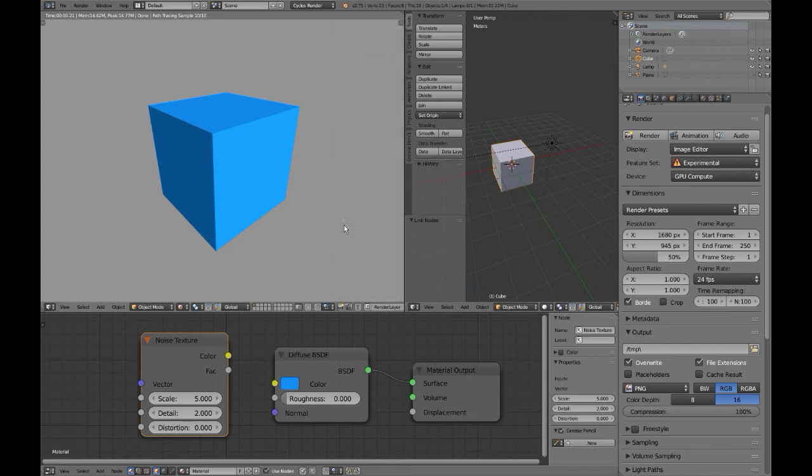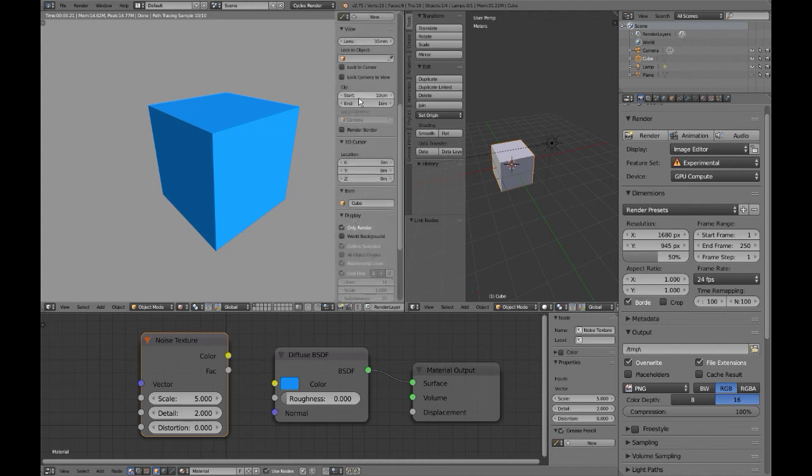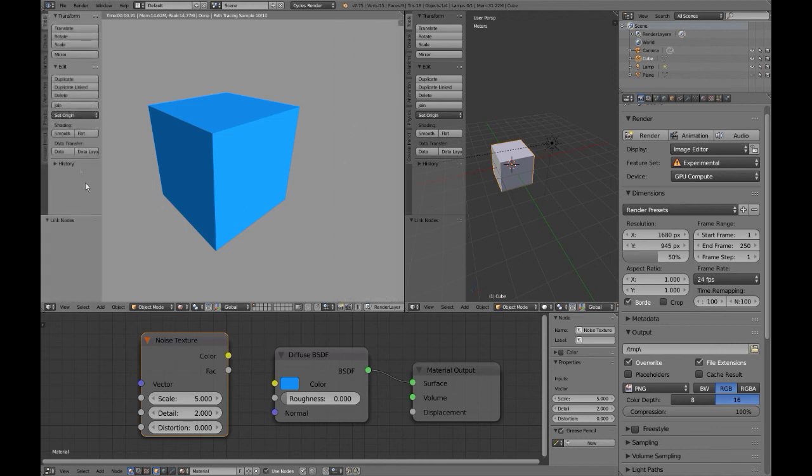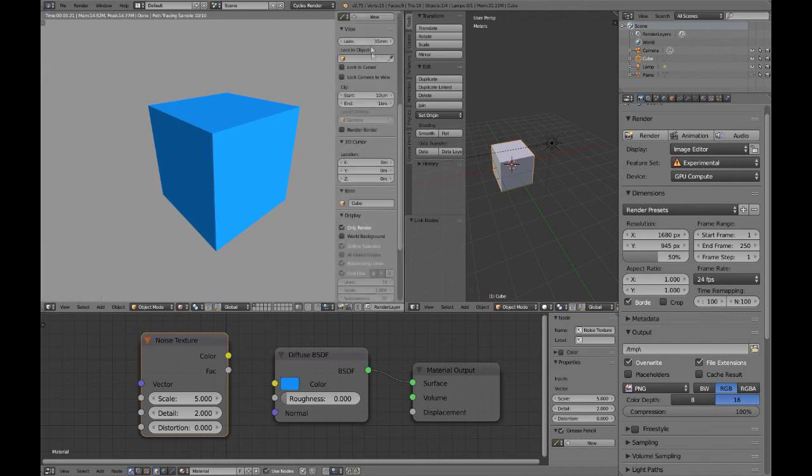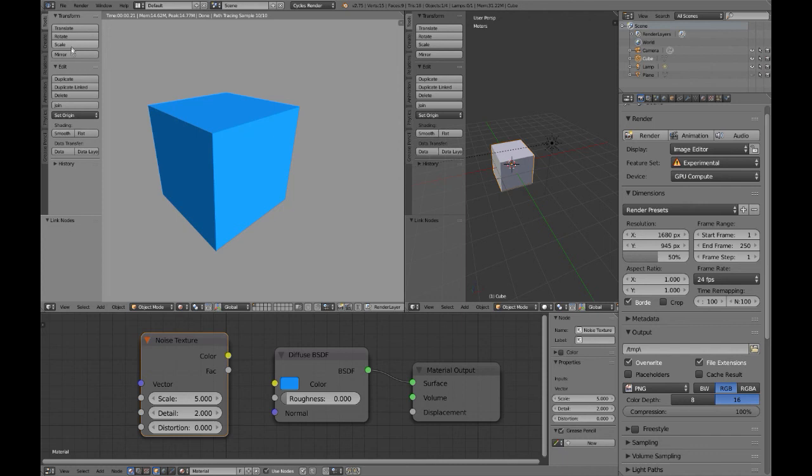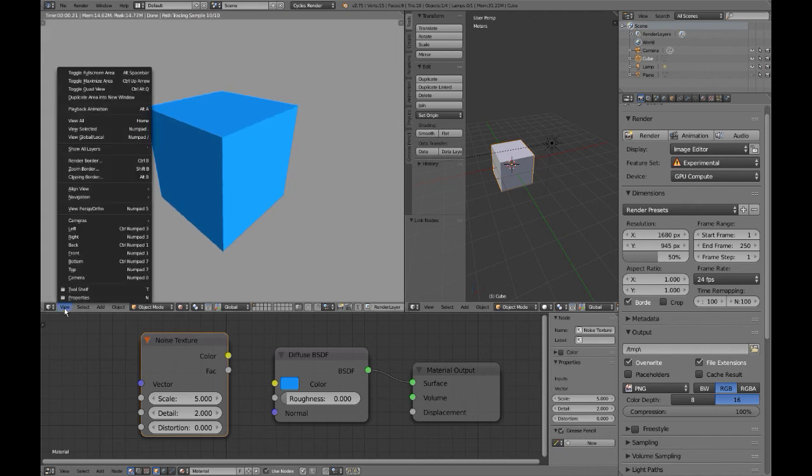By the way, these panels are activated. This one is by N. This one is by T. This one is called the Properties panel, which has no N in it, but this one is the Tool shelf, which has a T in it. So yeah, you can also get them from here.